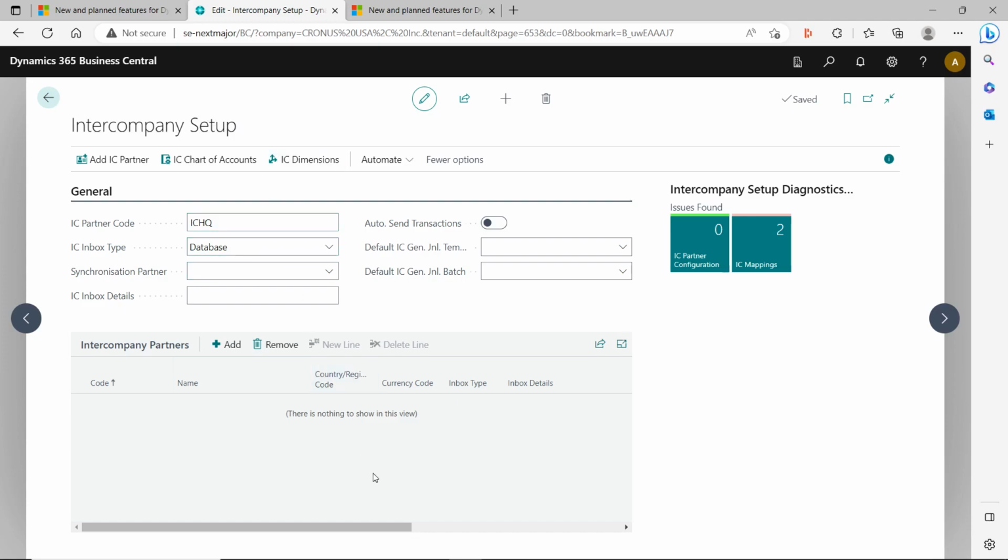So previously you had to go to different companies to set up the IC partner code and intercompany information, and then you had to set up the IC partners in another page. So there was a different setup, but now it's all in one page.